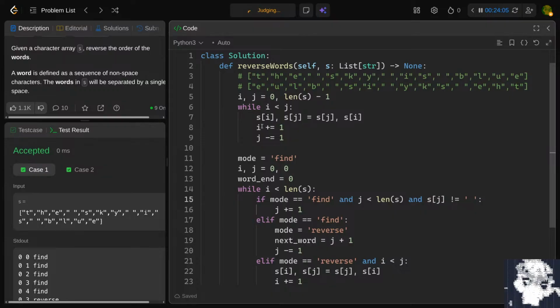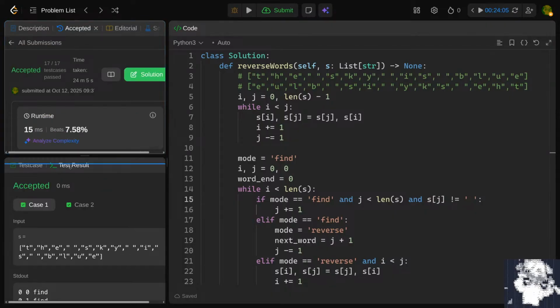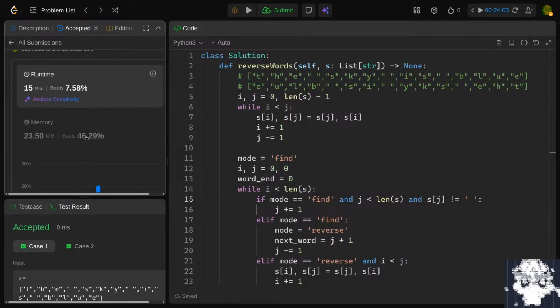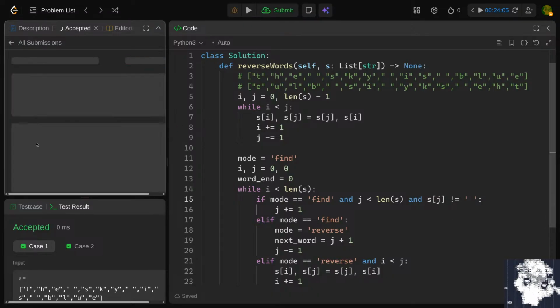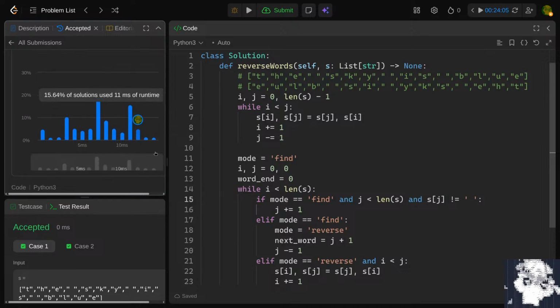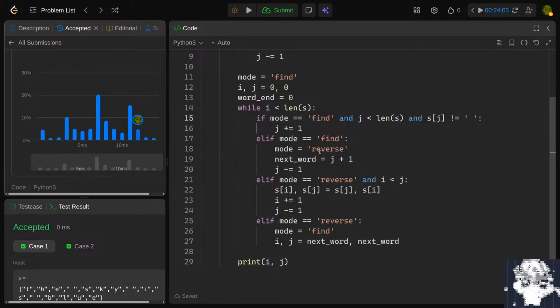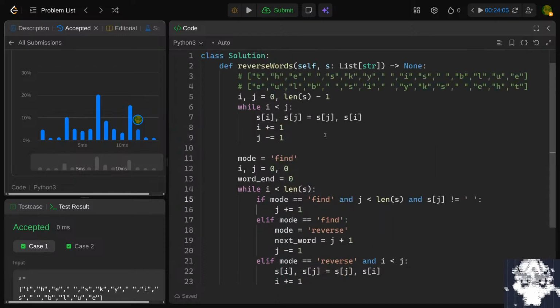Let's submit. Not that fast, right? Or maybe it's variance. Partially variance. My modes, I think, are probably not ideal. Oh, I do have to go through the list twice also. That might be fine though.